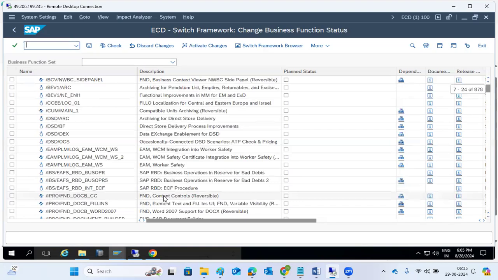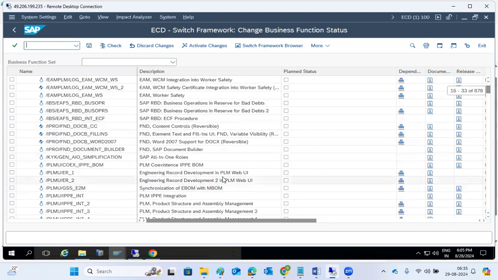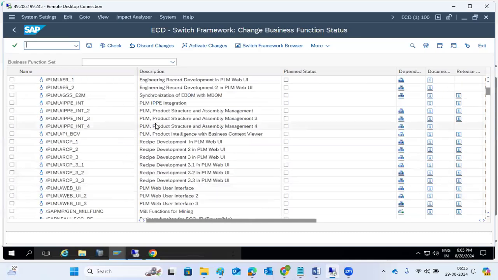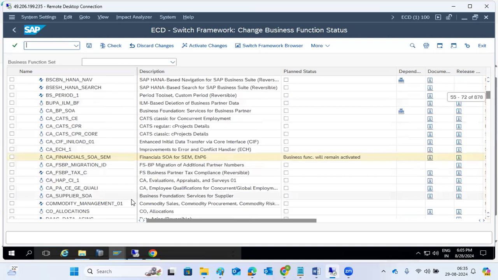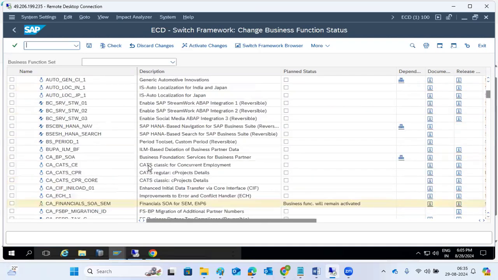So suppose they want to activate this one, right? What is this RBD? Operations reserve the debts and bad debits CCF procedure. If they want to activate it here, suppose PLM, recipients development related things, or something finance related, ILM related, they want to activate it here, then we have to select this one and click on activate the changes here.